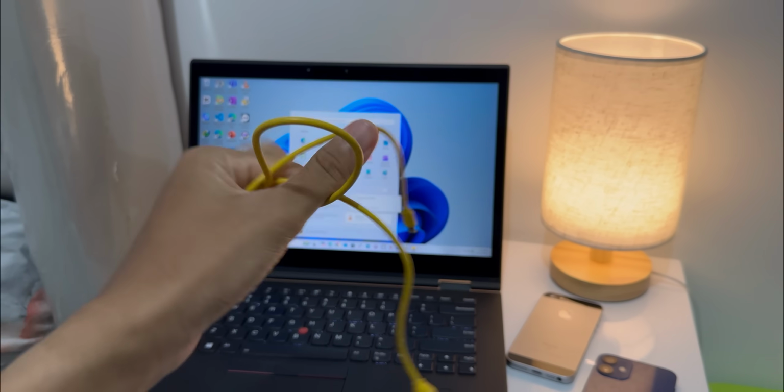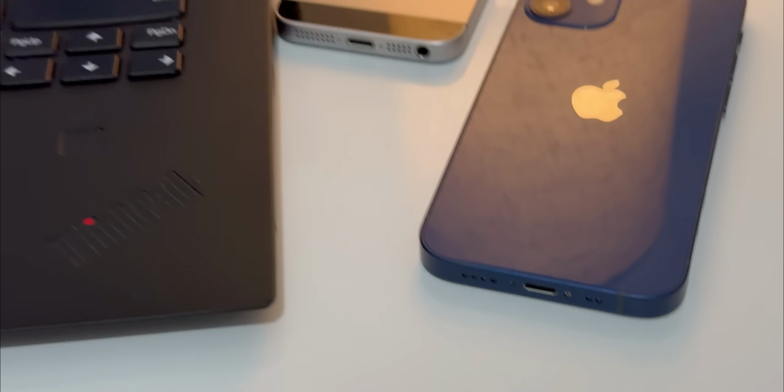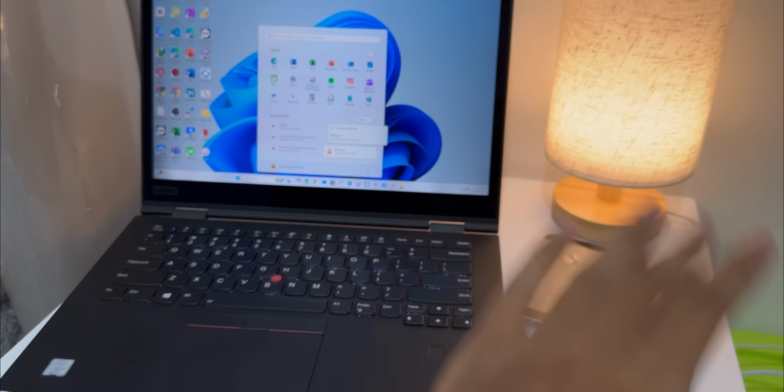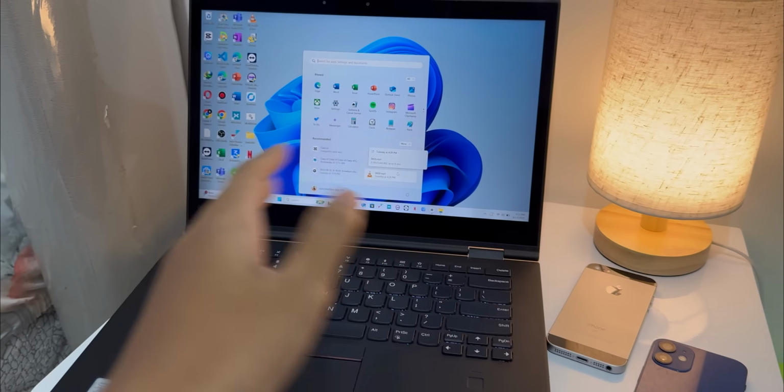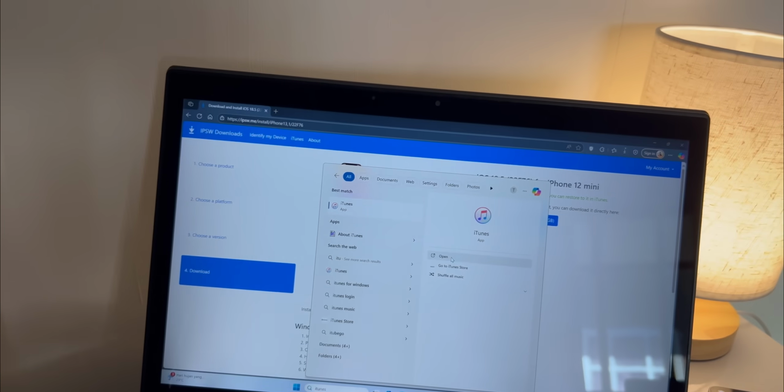First up, grab a good quality USB cable. You really want a solid connection for this. Next, you'll need to have iTunes installed on your computer. If you're on a newer Mac, you'll just use Finder. It's pretty much the same process. For my fellow Windows users, just make sure your iTunes is all up to date.